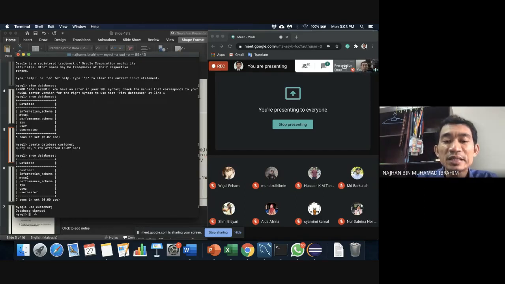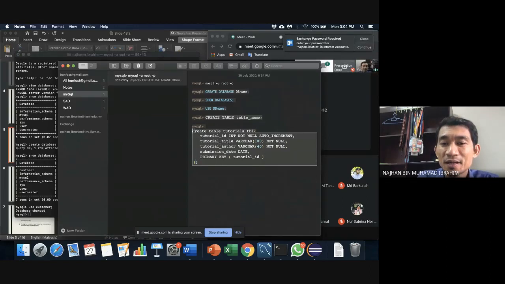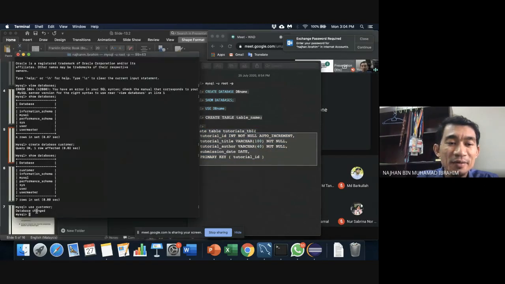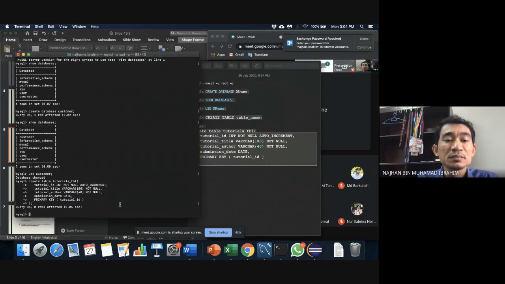You want to create a table. I think you have created this before. You can take a simple create table inside the database. Then you can create the table. For example, I have this code, so I just paste it. I don't want to type it. Then insert into the table. If you want to show tables inside this database.